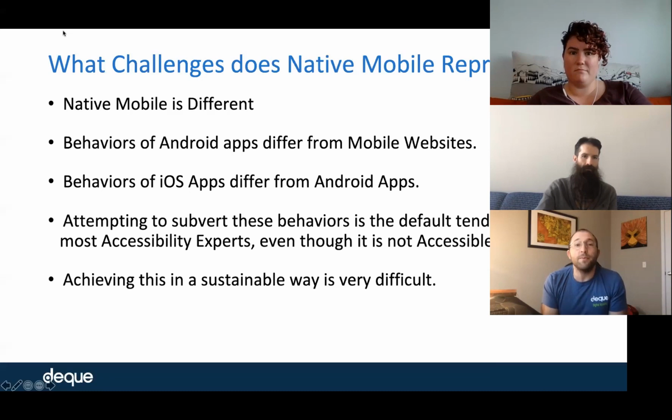Behaviors of iOS apps differ from Android apps. One of the common things that I hear when I run into an initial native mobile accessibility consulting engagement is, should my iOS app behave like my Android app? And the answer is no, it shouldn't. But how should it be?